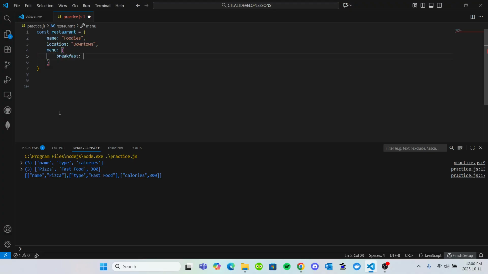And we're going to include breakfast that has a value which is an array called pancakes and omelette, and we're going to have lunch, which has an array value of burger and salad, dinner, which has an array value of pizza and pasta. So this is our nested object.